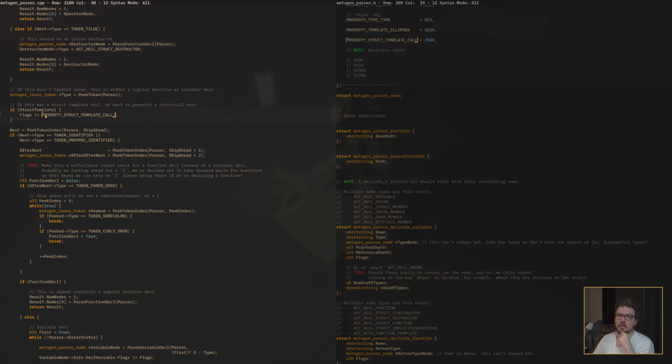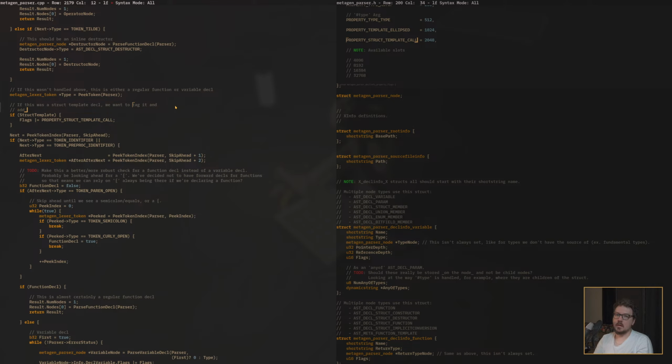If it's a struct template, then we'll say this is a template call. No, so we don't want to do this. Tag it and add all of its parameters as children, just like a function call. Okay.